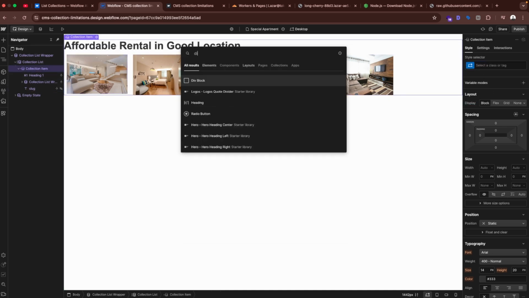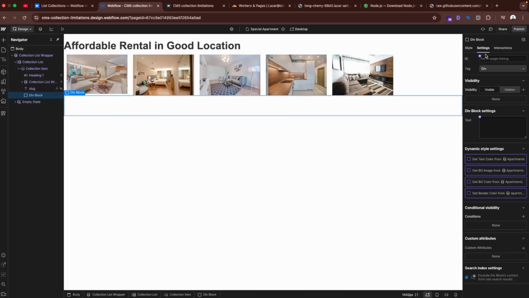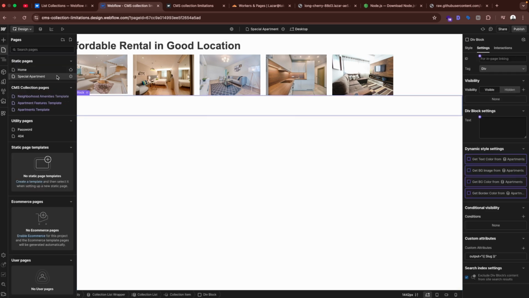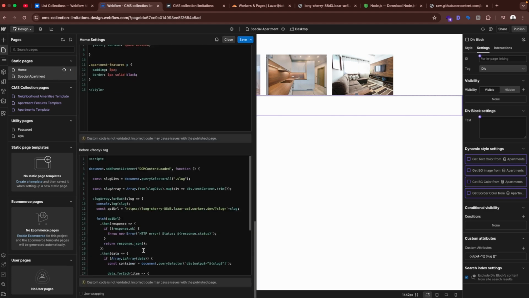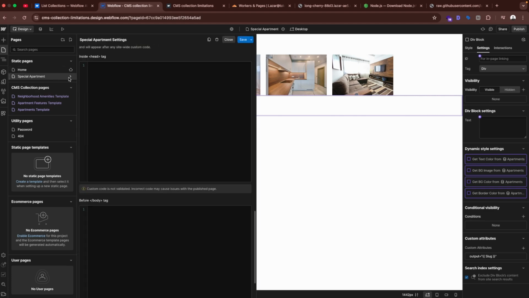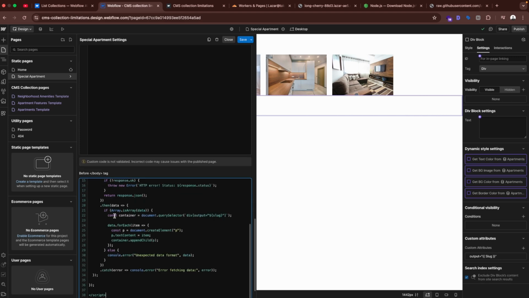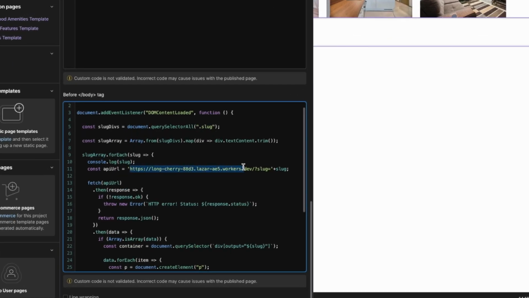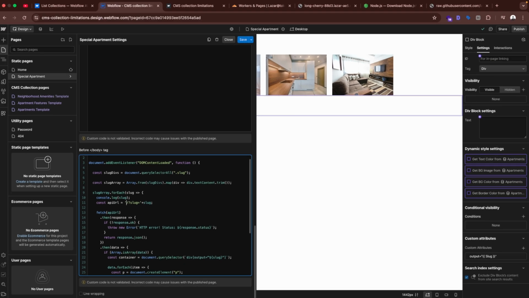Now let's add the output div block element, also the same as what we did on the homepage. Go back to the homepage settings to grab the JavaScript code and paste it into special apartment page settings. Here we have to replace this URL with a new one that is going to handle images and communication to Webflow API in regards to that.